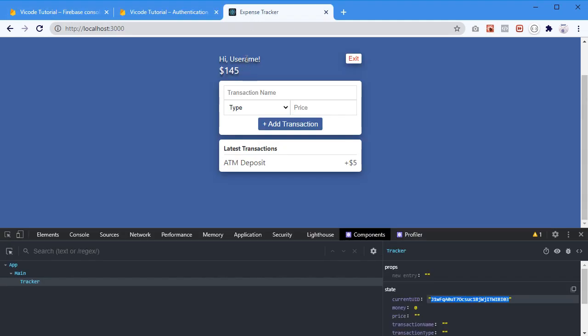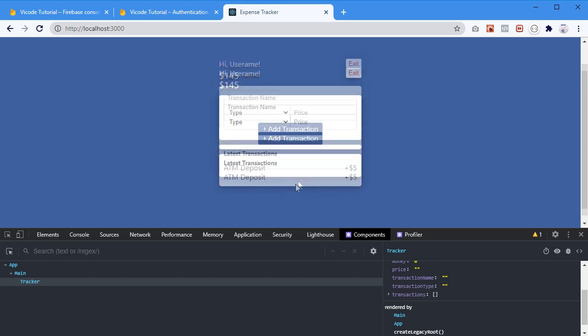And here it's supposed to be John, but we don't output the name dynamically yet. So we will do that here now. But this is the state we have. Transactions, here's the array where we will save all these transactions.